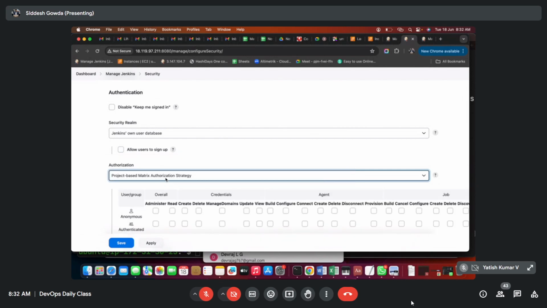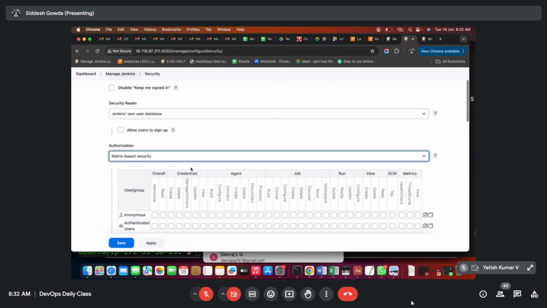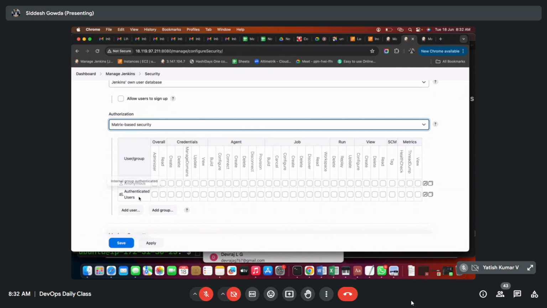Let's assume matrix based security. If you provide matrix based security, see the anonymous user. Any user we can add here, and we can restrict the anonymous user. We are not going to give any permissions. In the authenticated users also, we are not going to provide any permissions by default. This is the default permissions.